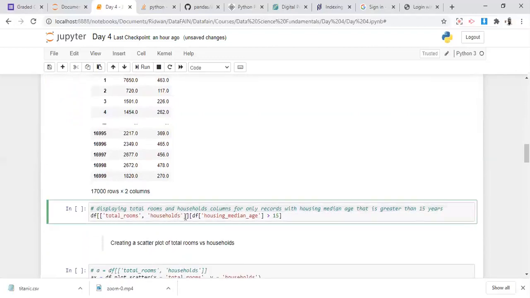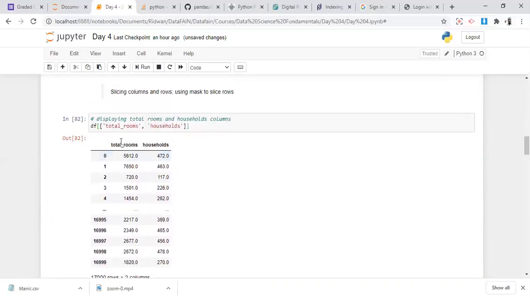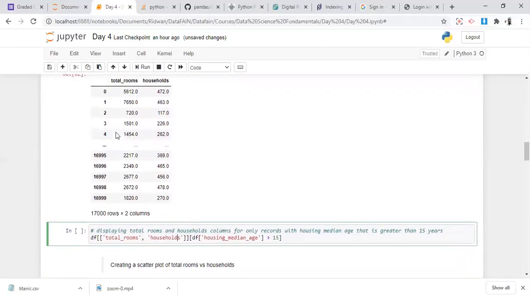In the next recap, we are going to do something further to what we have done here. What we have done is just to slice two columns out of the table. Here we want to slice the rows. We don't want all the 17,000 rows returned. Instead, we want rows that meet certain conditions, as the case may be. In this example, we have just one condition. In the main class yesterday, we showed how to combine multiple conditions.